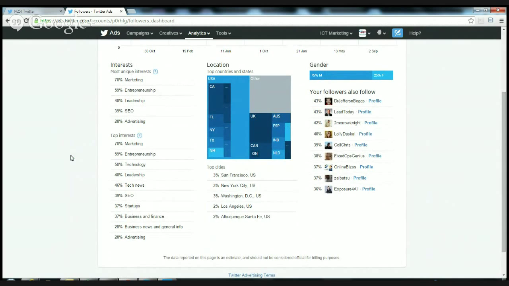And then if you're trying to grow your presence in San Francisco, maybe one of your goals is to have 5% business in San Francisco. You're at 3% now. Absolutely. You could make your tweets more local-centric to the area.